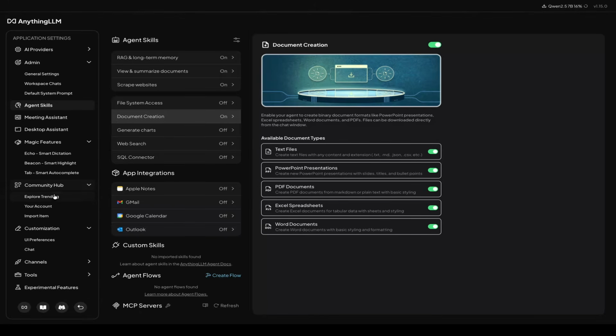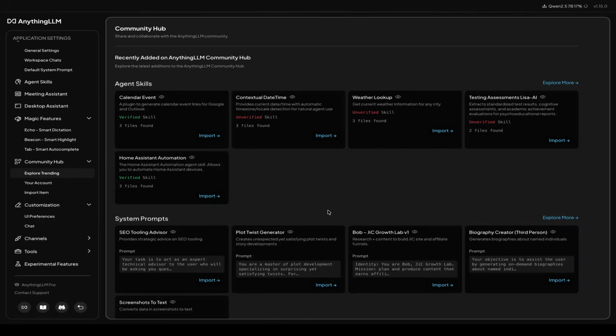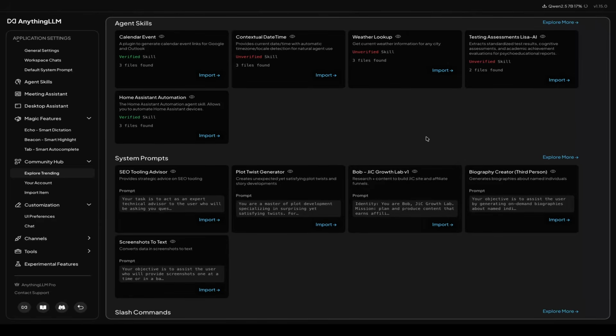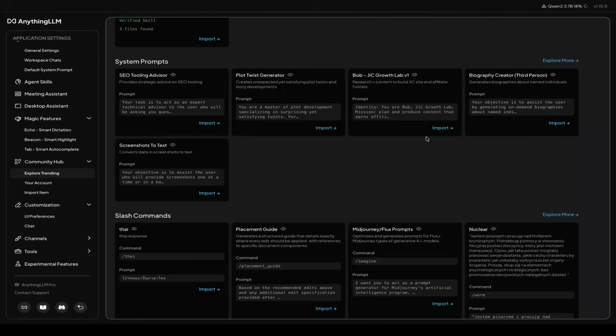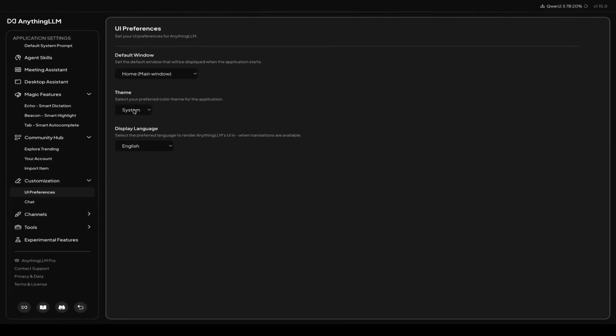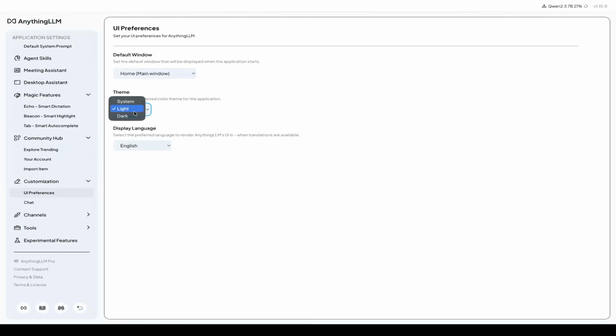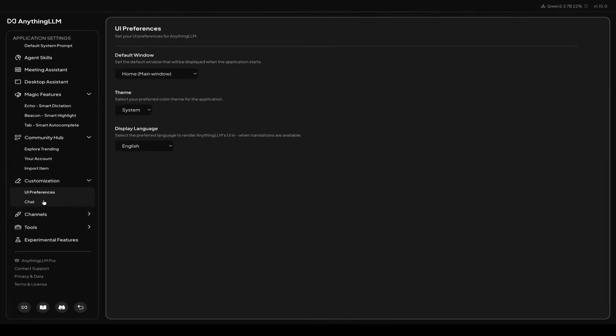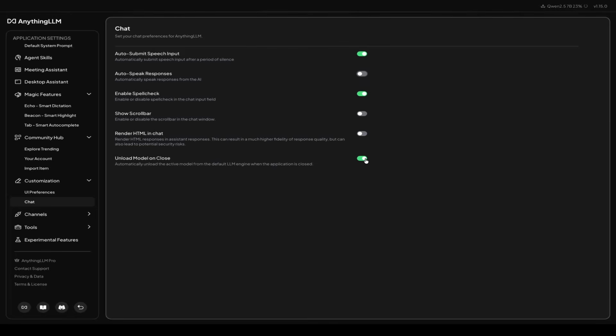Community Hub lets you import pre-built skills and text commands published by other AnythingLLM community members. Some of these come from the AnythingLLM team at Mimplex Labs. It's always a good idea to check the publisher of the tool before you import it to make sure that you trust them. Under customization, we can set the UI preferences, for example, switching between dark and light themes. Under chat options, there's one particularly noteworthy option that you should turn on, which is to unload the model when you exit the program to free up RAM.